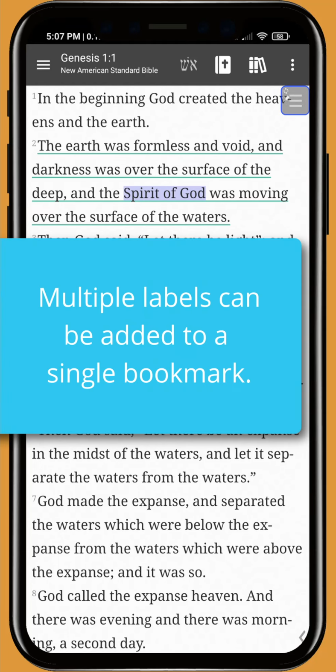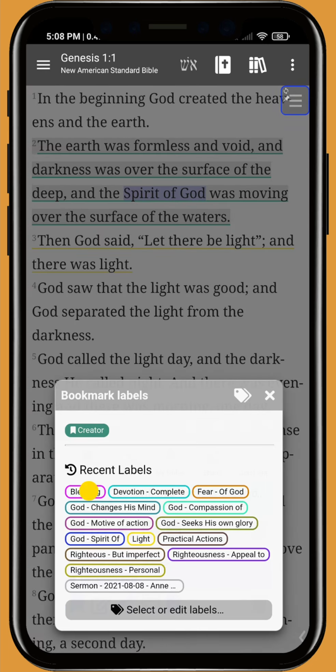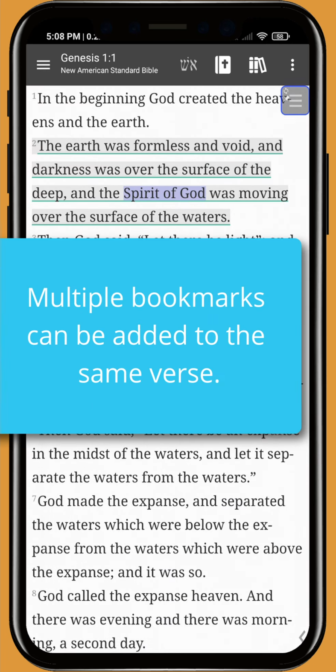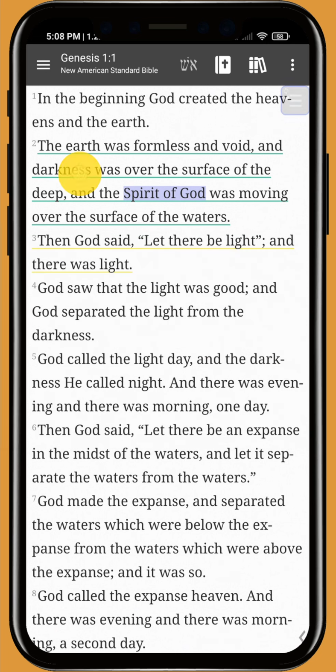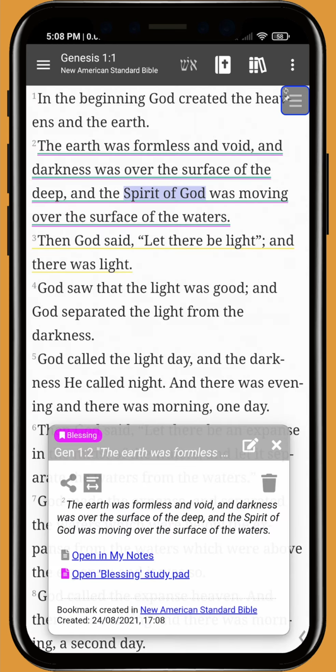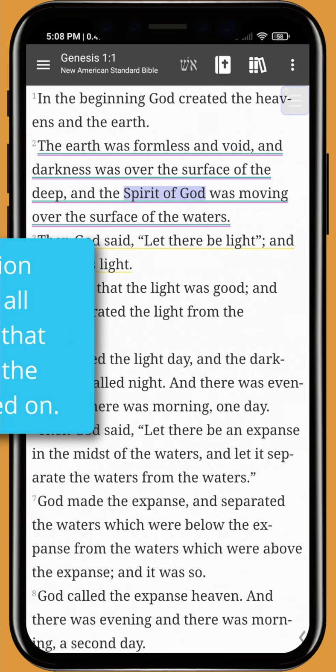Multiple labels can be added to a single bookmark. Multiple bookmarks can be added to the same verse. The verse action dialog shows all bookmarks for that verse, not just the bookmark clicked on.